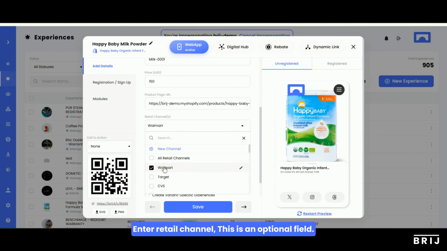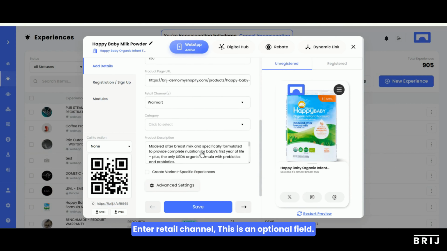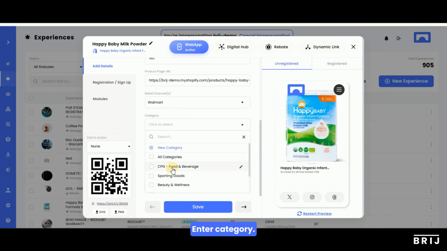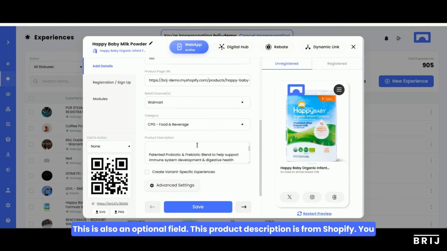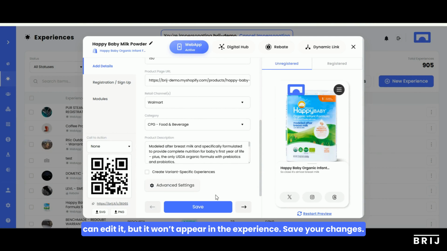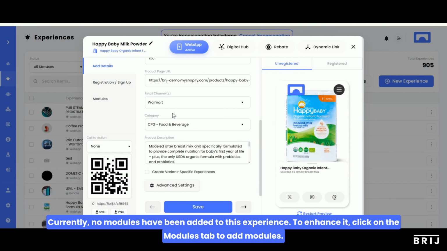Enter retail channel. This is an optional field. Enter category. This is also an optional field. This product description is from Shopify. You can edit it, but it won't appear in the experience. Save your changes. Currently, no modules have been added to this experience.